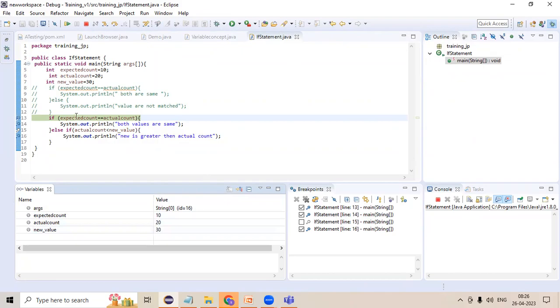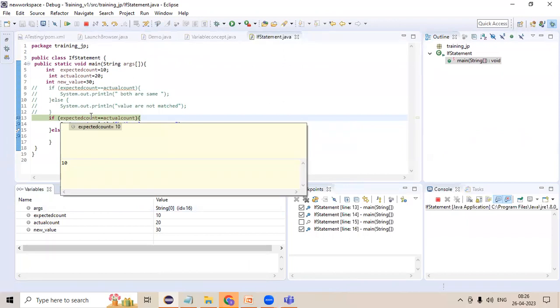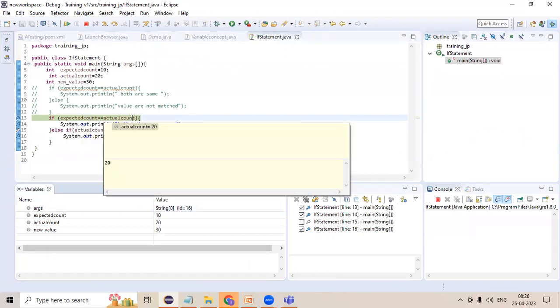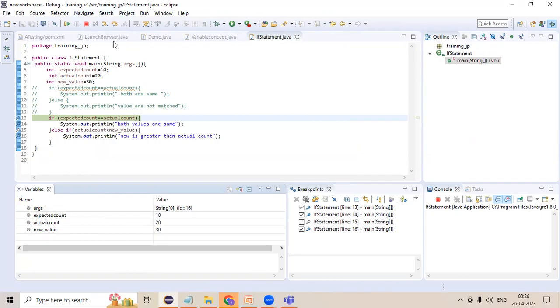So the first if statement, we are checking: the expected count is 10 and the actual count is 20. So these are the debug controls. We can say this is step into, this is step over, and this is step return. What I'm doing is step over. Step over means we need to complete that particular step. And again, I'm doing step over here also.